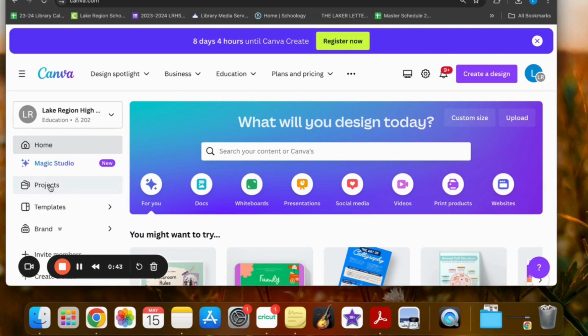So if you look on the left-hand side, it says projects right here. If you have created any projects in the past and you want to have access to them again, you'll want to click on that and it will bring you to your folder of all the ones that you've made.